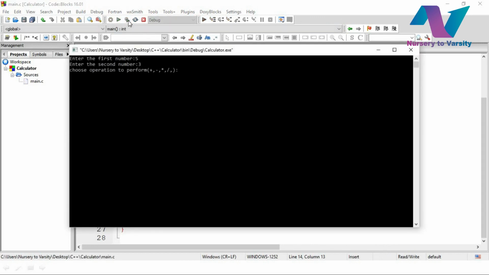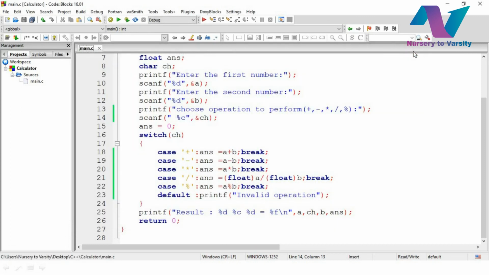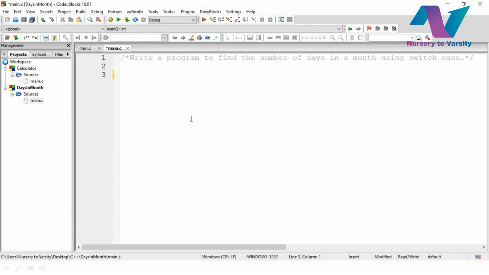5 and 3. Now it is asking us, so we have used multiply and the answer is 15. 5 into 3 is equal to 15.000. So let's close it. Hope you have understood the concept of the switch statement. Now let's move to the second question.